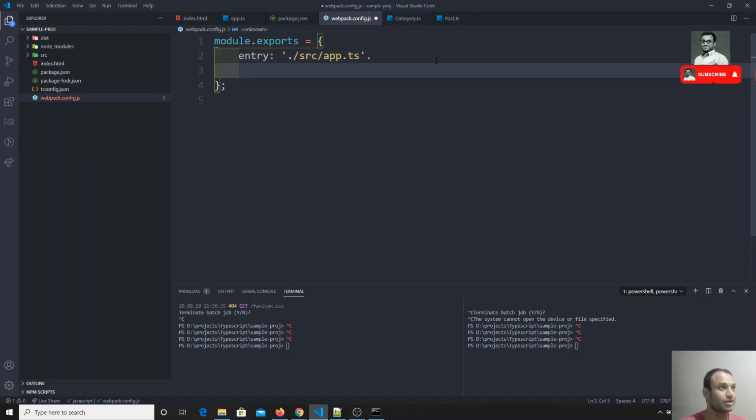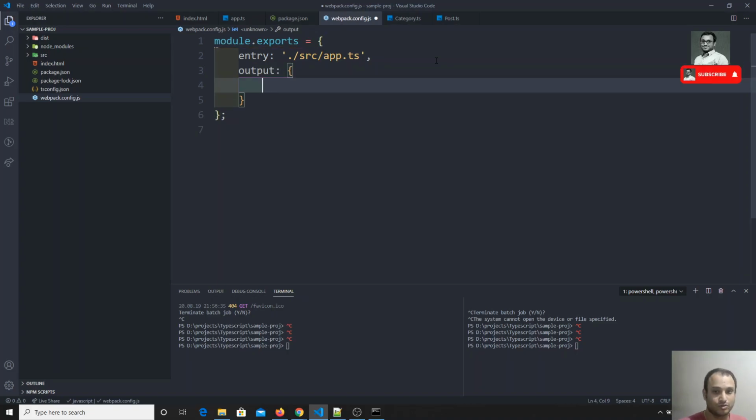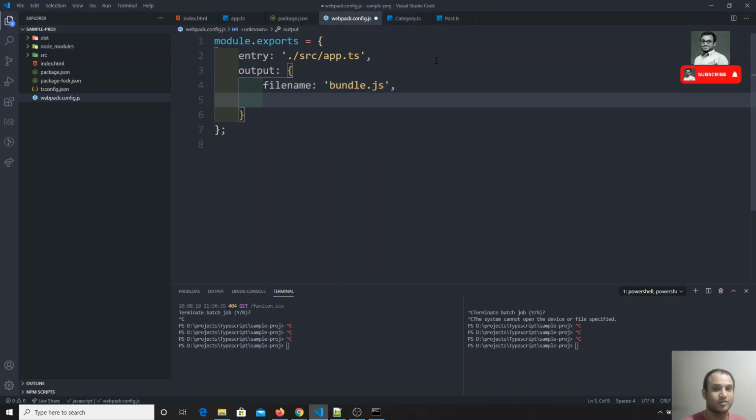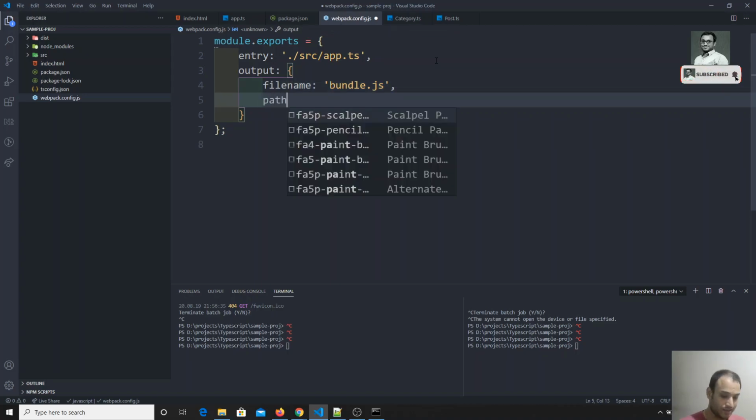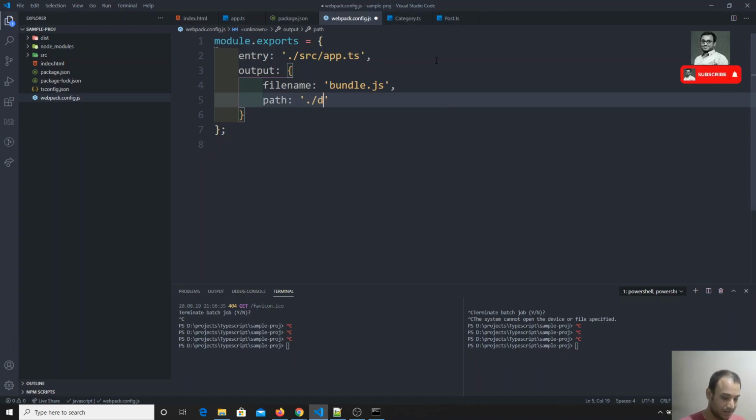Now we need to tell the output, where to generate the file. So in output, you will have two properties. One is the filename. What filename do I want to generate? We will write bundle.js. You can use any name you want. We also need to give the path, which is the dist folder.